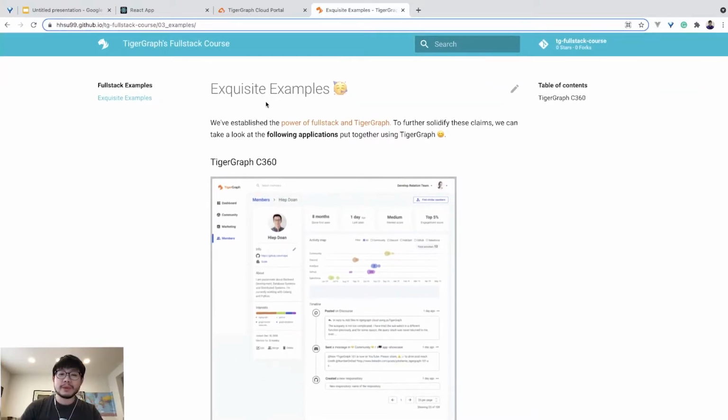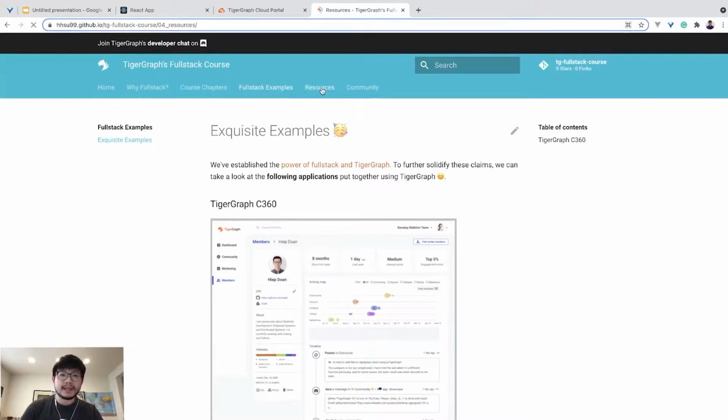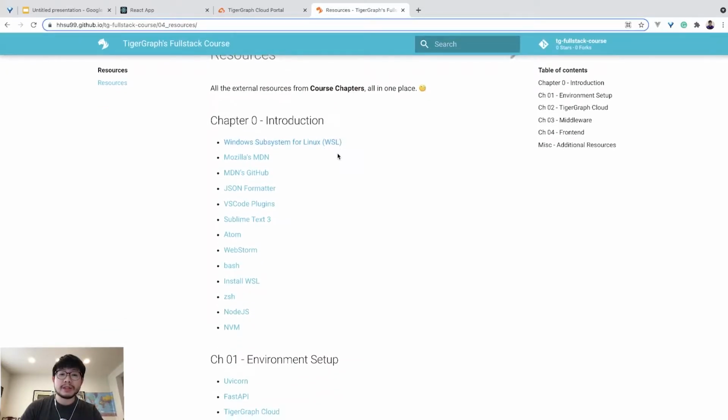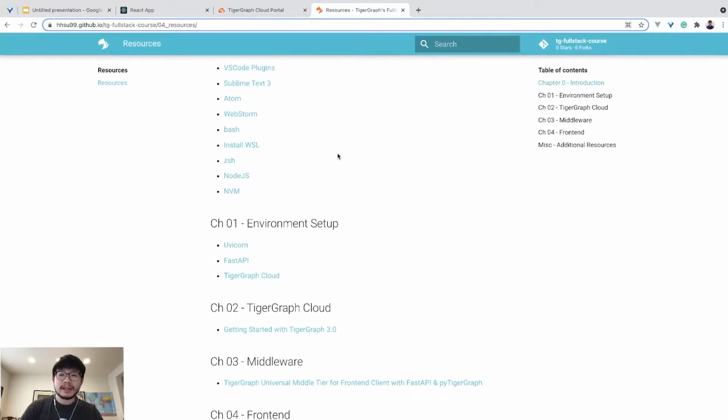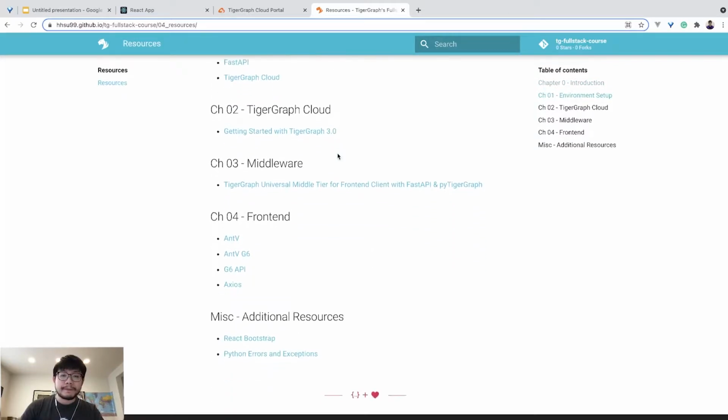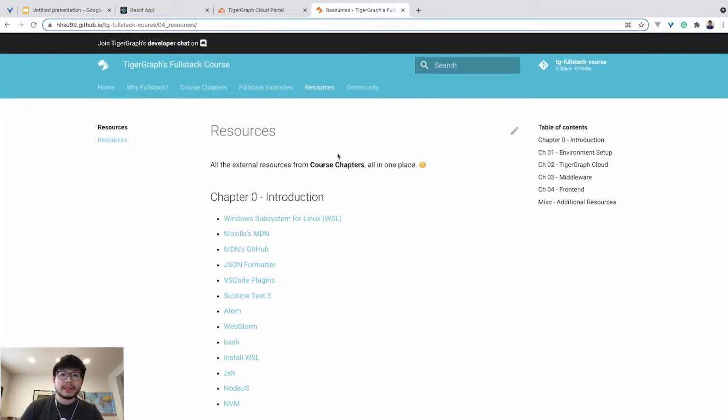In this case, the example is the TigerGraph C360. And then resources are the awesome documentation and support for building these applications.